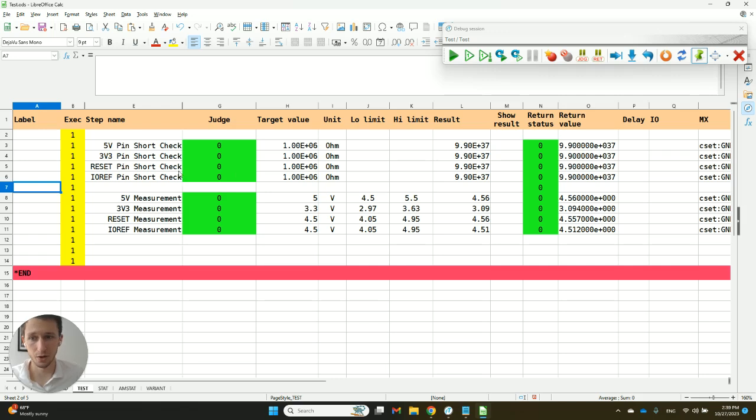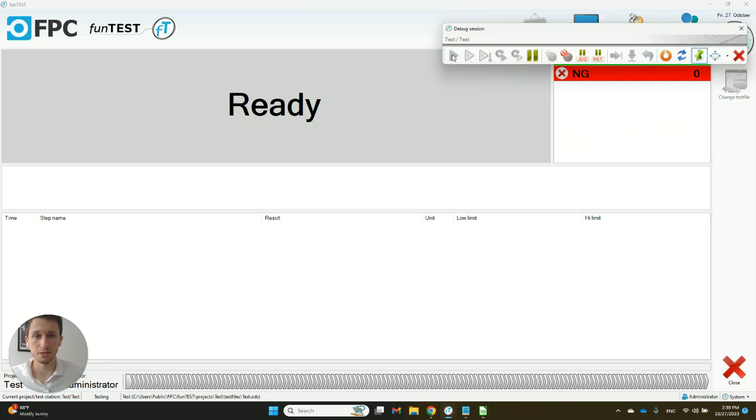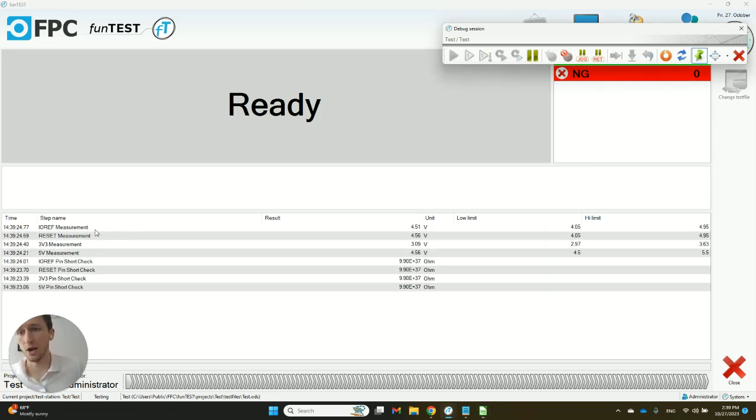The first thing we want to start with is to display the actual test results. For that, we'll utilize the column labeled show result. And if we put number 1 in each of the test steps, and then run the test sequence from the operator interface, we can see that now all the test step results are displayed in the operator interface.